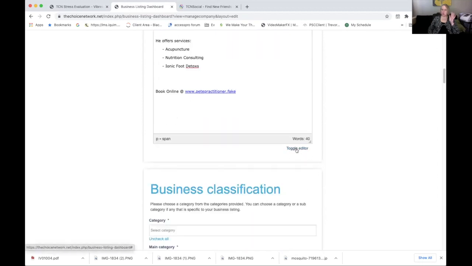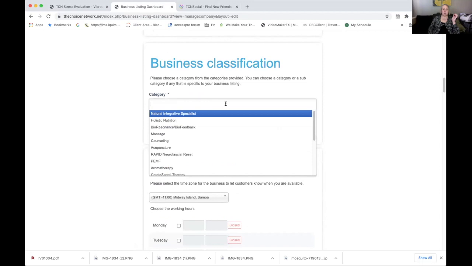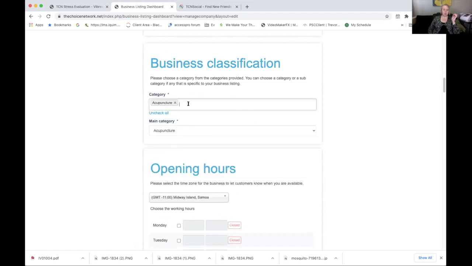And there's a toggle editor, so if you're good at HTML, go ahead and do what you need to do with HTML. And then we'll put a category, and we'll put him under acupuncture. We can also put him under holistic nutrition. That's what he does.